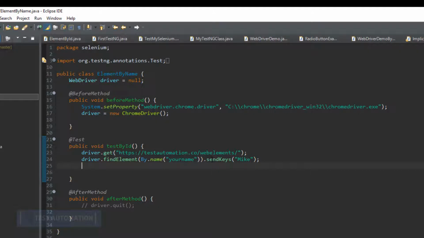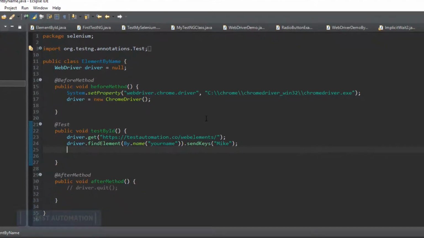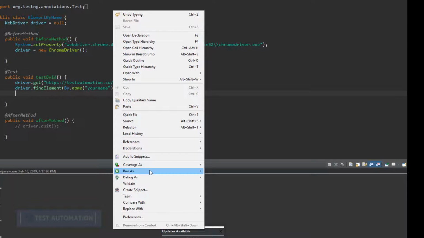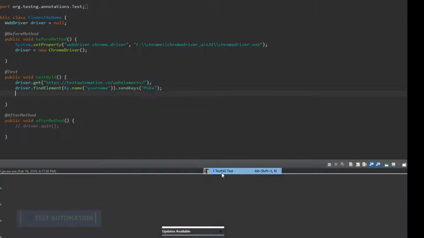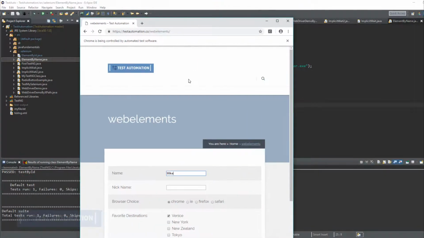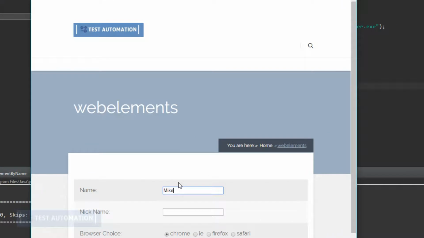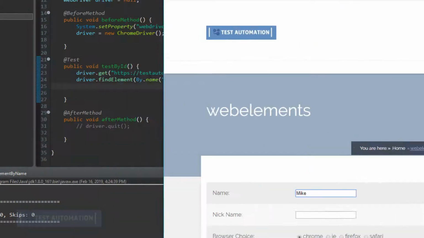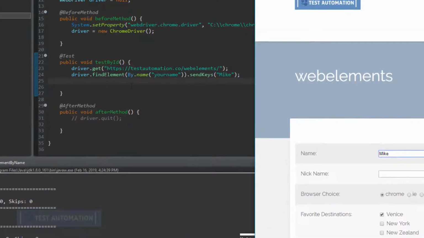Let us quickly run this and see how it goes on the browser. So the Chrome browser opened and the WebDriver entered the value Mike for this line of code right here. driver.findElement by name dot sendKeys Mike is what produced this output.